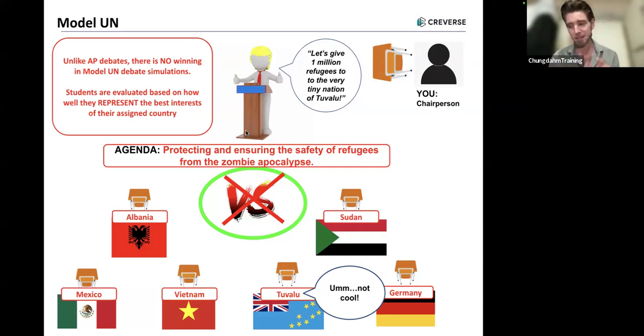Let's take a look at this little graphic. In AP debate, students would have a motion, but in Model UN, it's called an agenda. I'm going to keep this simple. This agenda is some kind of problem in the world that the students will be working to resolve. The problem here is protecting and ensuring the safety of refugees from the zombie apocalypse. Yeah, it's just a silly one. Why not? Could happen. If it did, countries would get together and try to solve that problem.